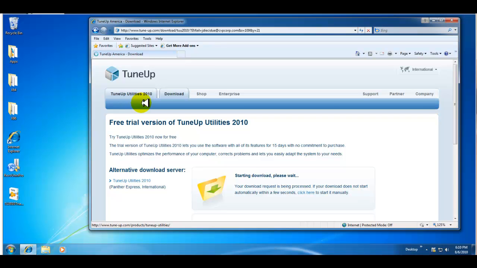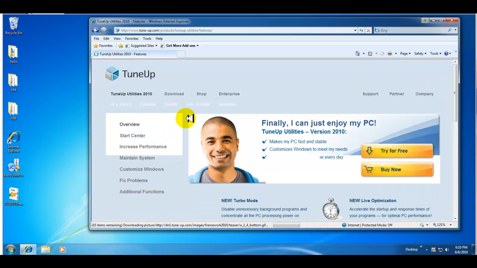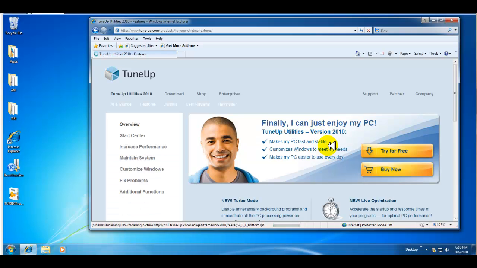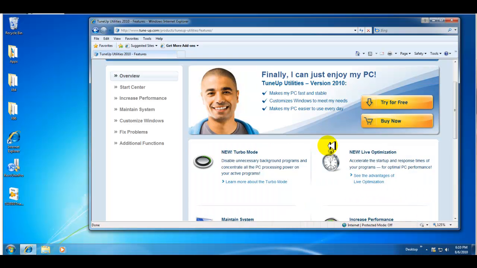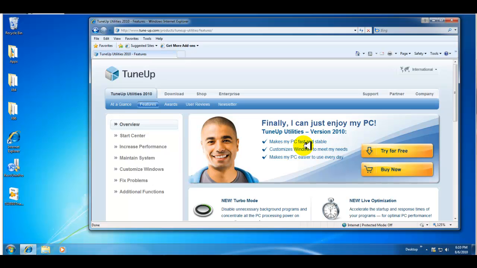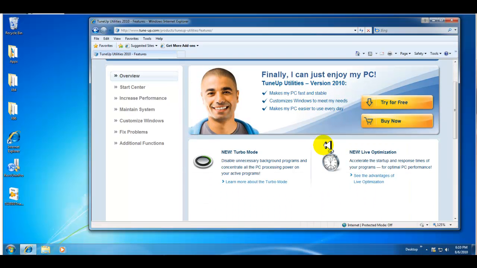And if we look at the page itself, the program has a lot of great features, and it's a little bit different than other optimization programs. Tune-Up Utilities is a piece of software that is very well known. I think it's one of the most popular programs out there, and a lot of people use Tune-Up Utilities. It's trusted to not mess up your system. It's been around for quite some time, but the new features of 2010, it has a turbo mode.